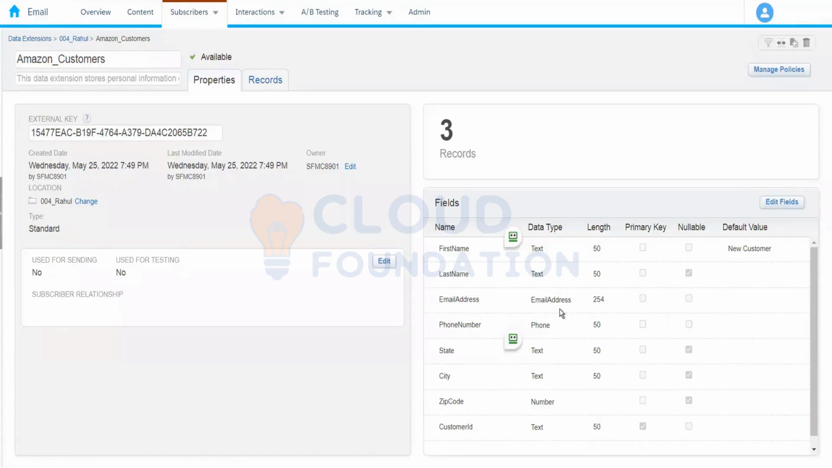But let's say there is a possibility that we have two different fields where the data type is equal to email address. In that case, there will be an issue and Marketing Cloud will not be able to identify the correct field that should be used to send the email, right? We should always have one field where the data type is equal to email address. Marketing Cloud will determine that this is the field with the help of the data type, and it will take the email address value to create a subscriber.